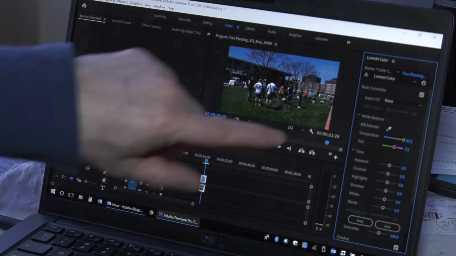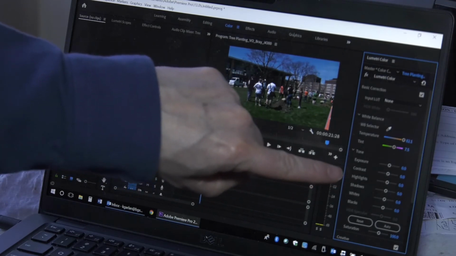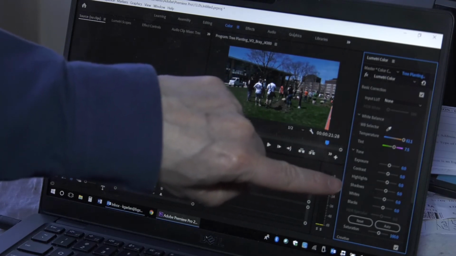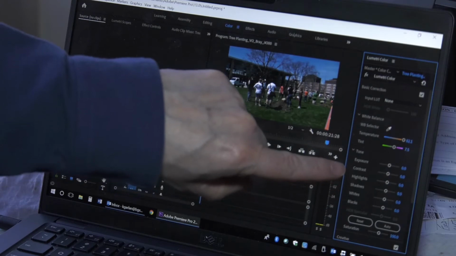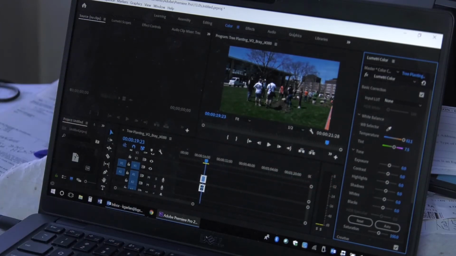But then there are a couple of other selections that you can go to. One is highlights, one is shadows, and then there's whites and blacks. I'm going to talk about the highlights and the shadows, but I'm actually going to do it from a different location as opposed to under the basic correction. So for right now, I'm going to close out my basic correction.